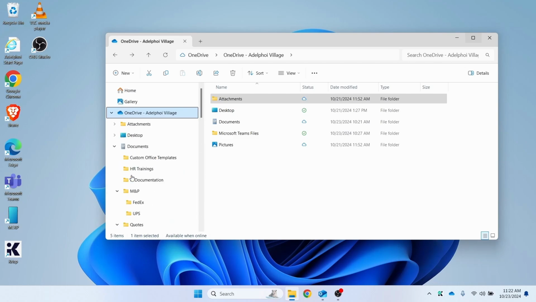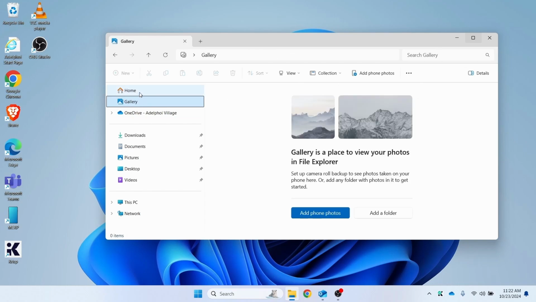The first thing I'd recommend doing is just collapsing everything down to its root. That way, you're just going to be seeing as few icons over here as possible. That's going to be the easiest to work out of. Home and gallery you can't really get rid of.